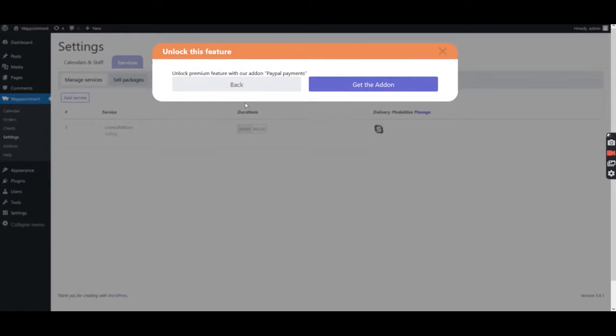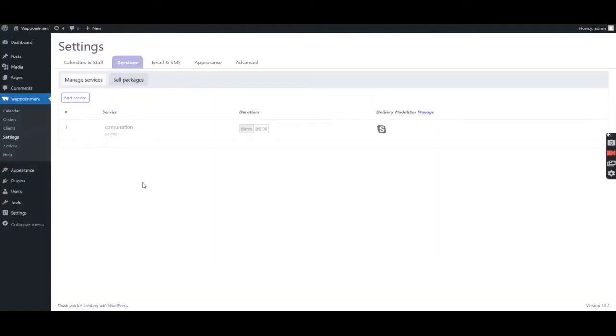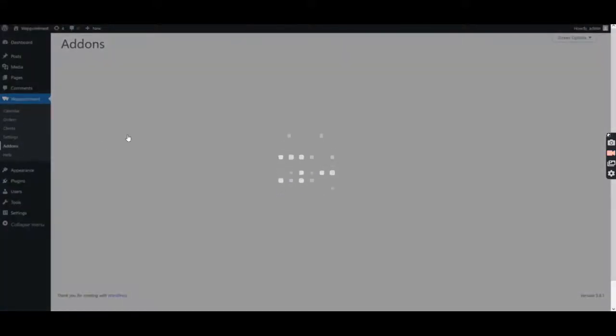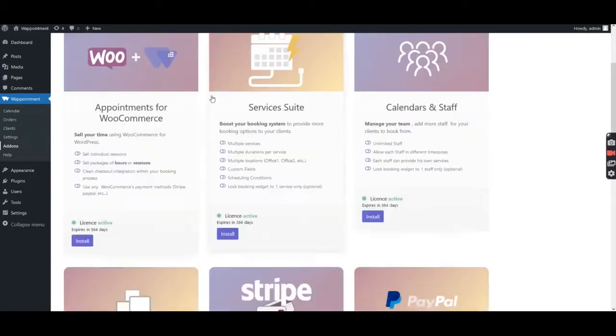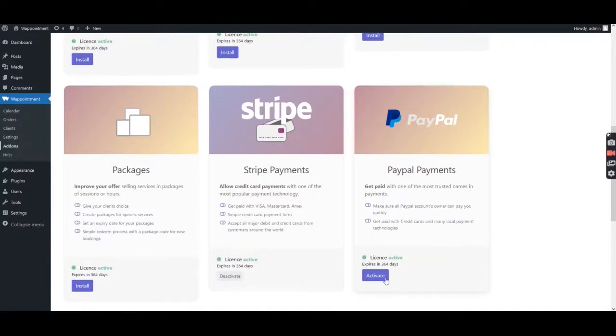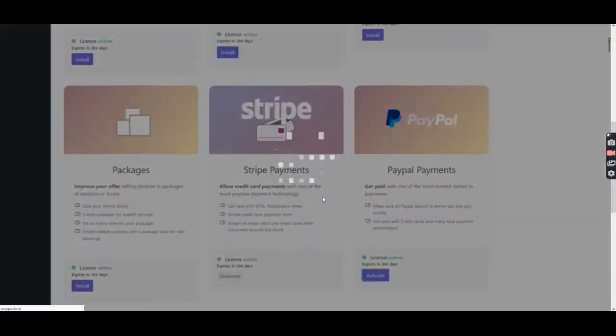PayPal is a premium add-on. So first you're going to need to get the add-on. Once you get the license for your add-on, head to add-ons in Wappointment, enter your license key. I already did that, but it's a very simple process. Then look for PayPal and click install and click activate.